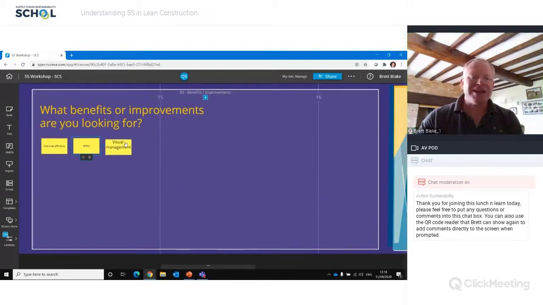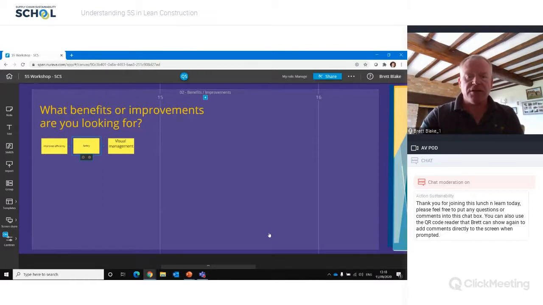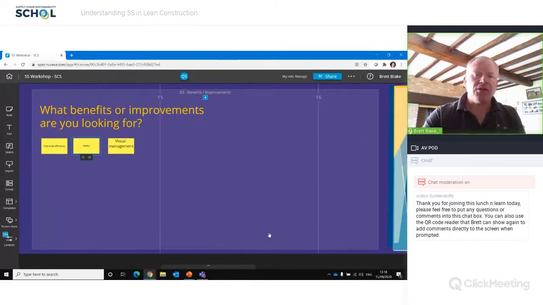Visual management, yes, that is a key driver to 5S. Ensuring that visual management is allowing people to understand the part they play, whether it be setting order of the materials or equipment that we use, or how we move around site and how things are located.